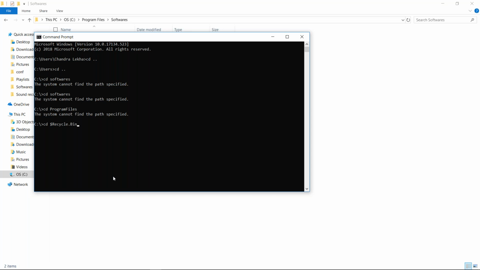I don't know what's happening, the key is not working. Oh, your tab key is not working on the keyboard. Okay, then don't type it. Copy that path and paste it. Copy the path. Now it is working, right? Enter.